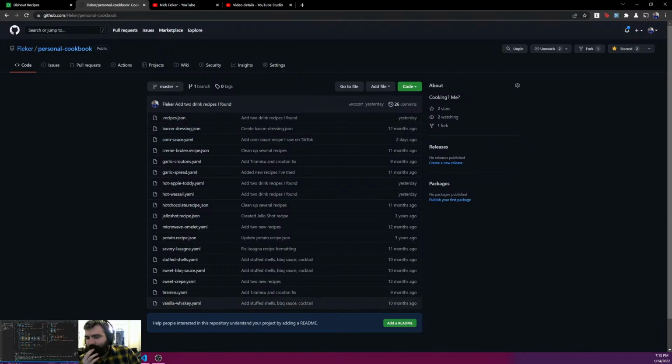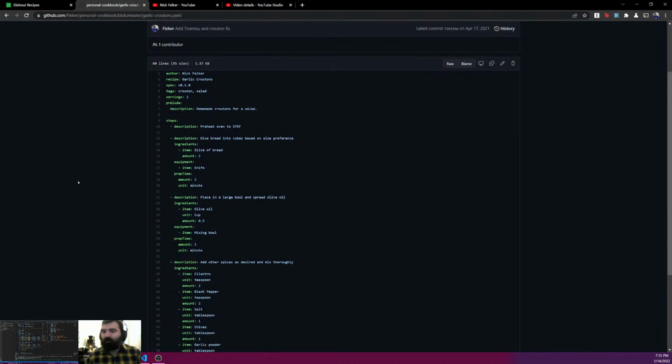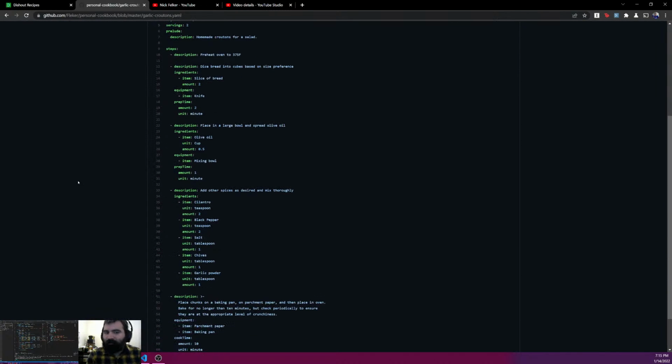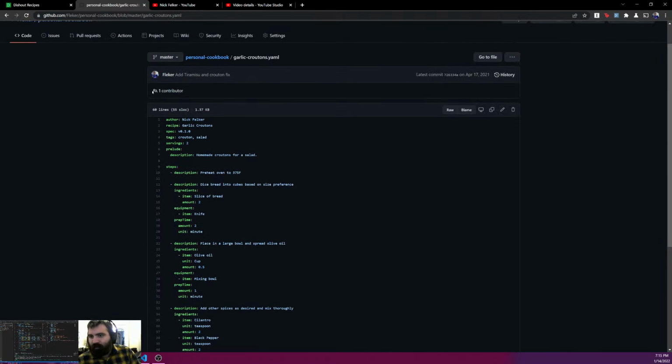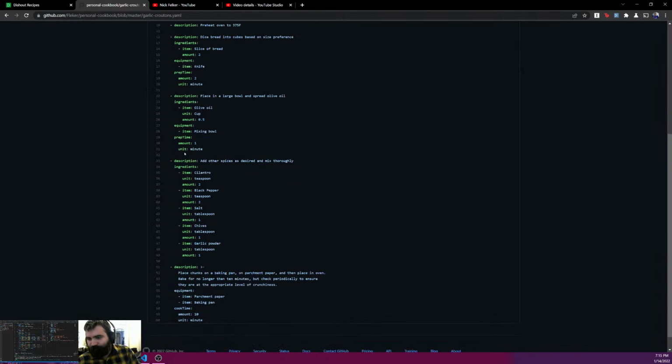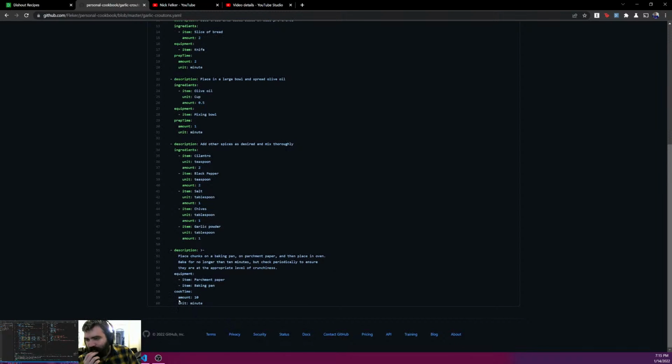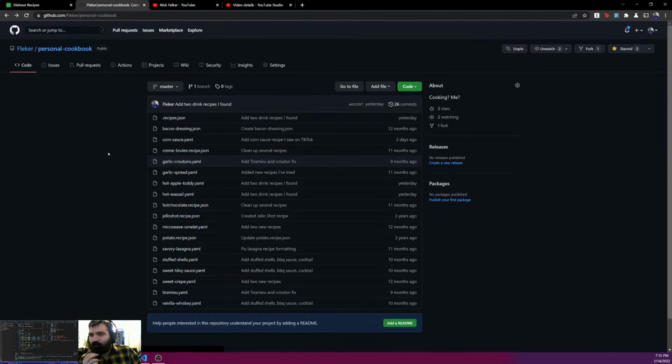So I've got all of my recipes that I've written. You can pull up any of these. Let me just pull up garlic croutons. This is a nice one. I like to make croutons for my salad. It's not hard to do. And here are all the steps. I've written it in YAML.